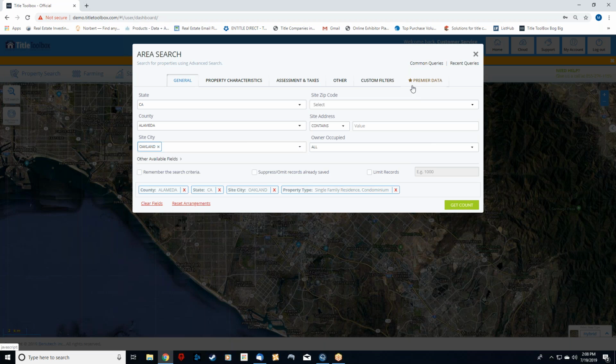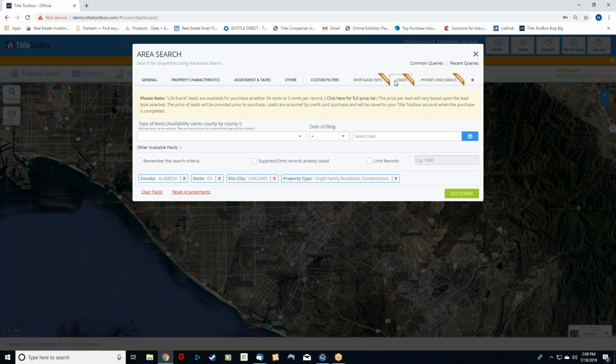You see this on the very right-hand side with the star. Premier Data is where you want to be. You click on that and it opens up into 3 other tabs. So you have phones and emails. Obviously going to be huge value for loan officers having phone numbers and emails for potential clients.